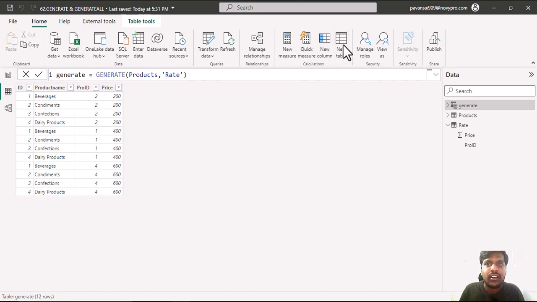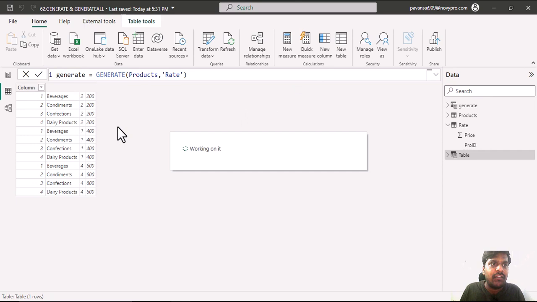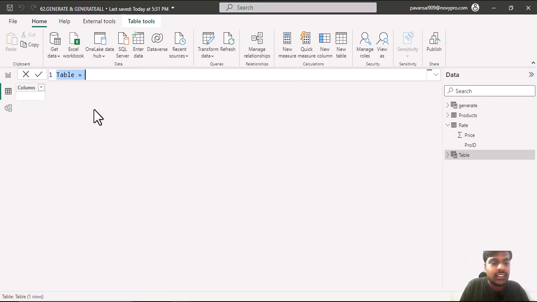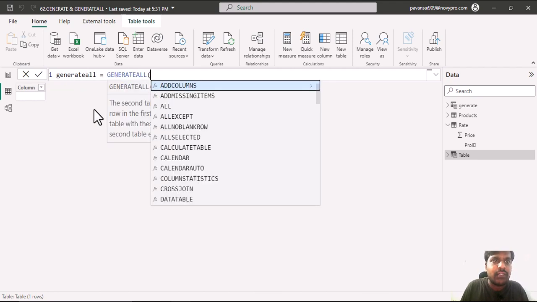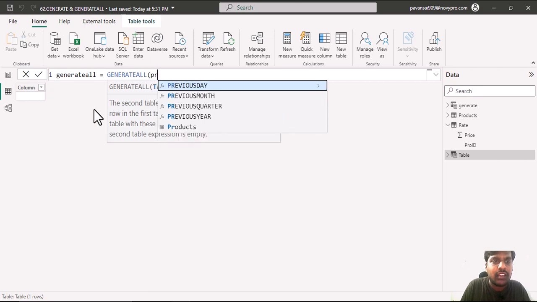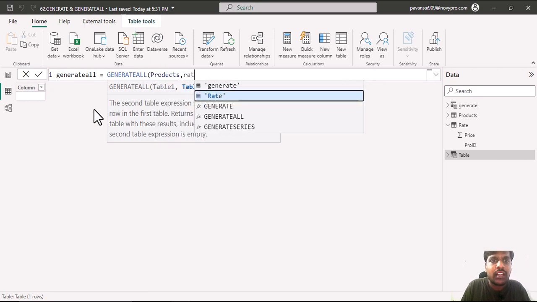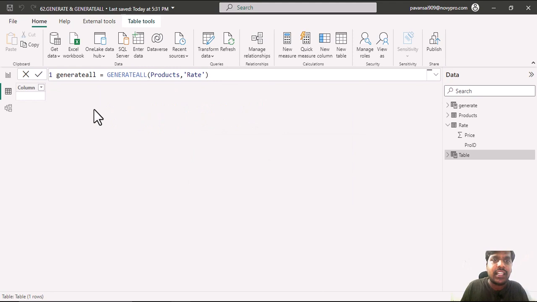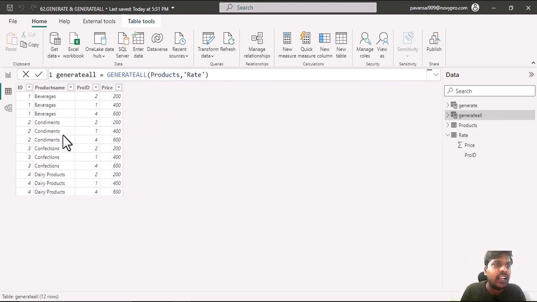Similarly, I'll create a new table where the GENERATEALL function is displayed. Here I'll write GenerateAll equal to the GENERATEALL function. In table 1 I'll use Products, in table 2 I'll use Rate. I'll close the parenthesis, hit enter. Here you could see that it also gives the Cartesian product for each product, and the function is similar to the GENERATE function, since a Cartesian product is obtained.